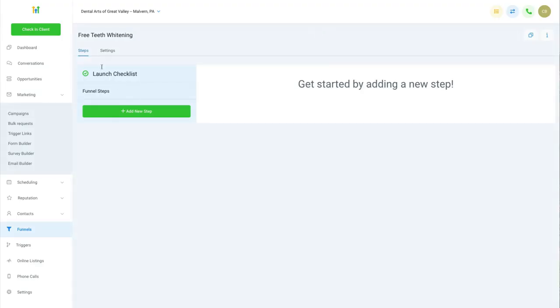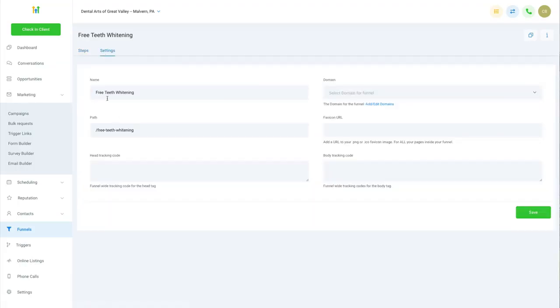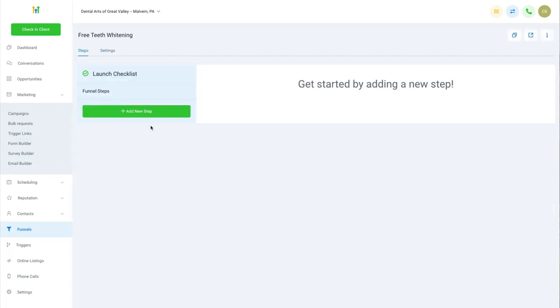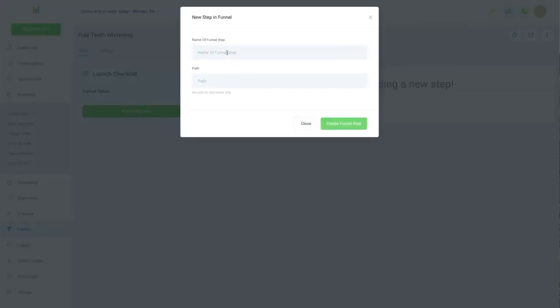Okay, so now let's just take a quick look in our settings here. So we have the name of our funnel. And now we can select a domain. So I'm going to go ahead and pick the domain that we just created. Here I can add a favicon, and you could add some tracking codes here as well. So I'm going to hit save. And now we are going to add our first page.